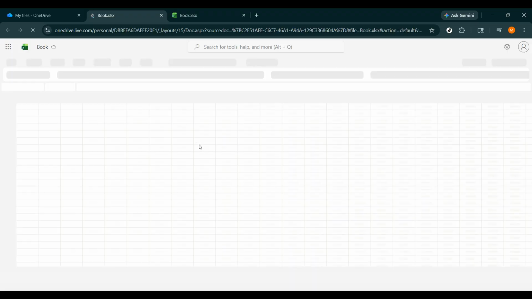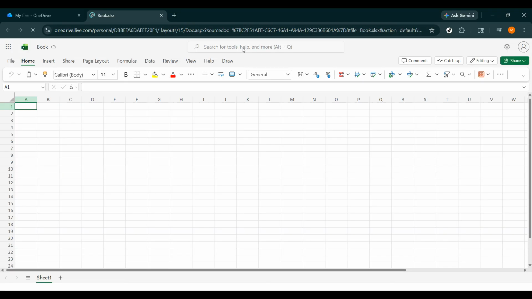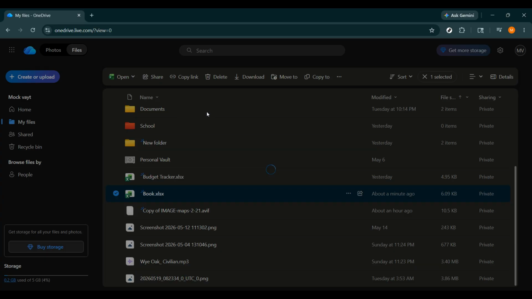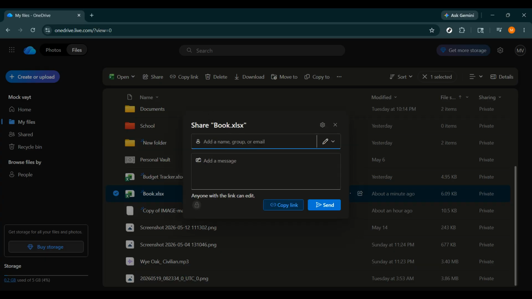Another important feature is sharing. If you want to collaborate with other people, click the share button in the top corner. From there, you can invite someone by email or generate a sharing link. You can choose whether they can view the file or edit it with you. This is especially helpful for team projects, school assignments, business documents, or any file that needs feedback from multiple people.